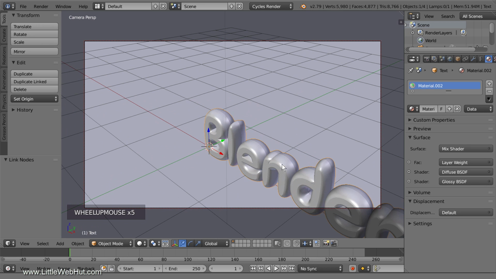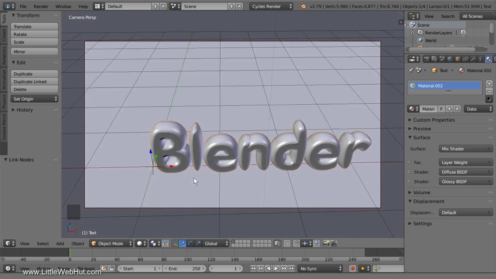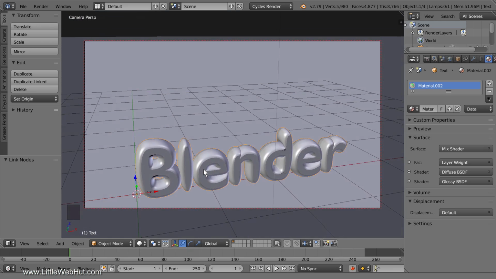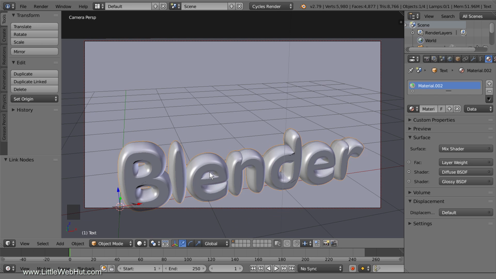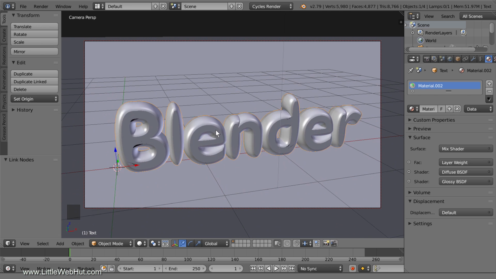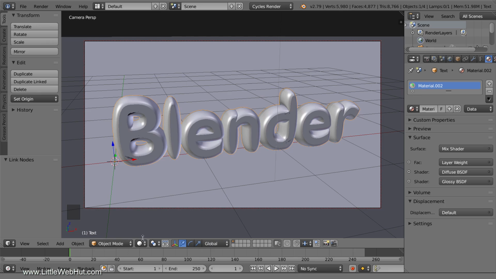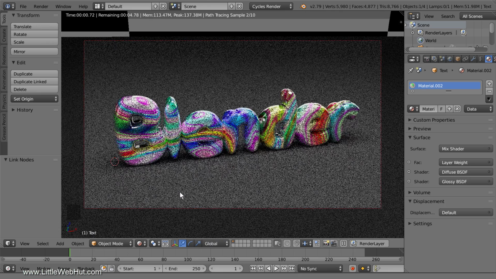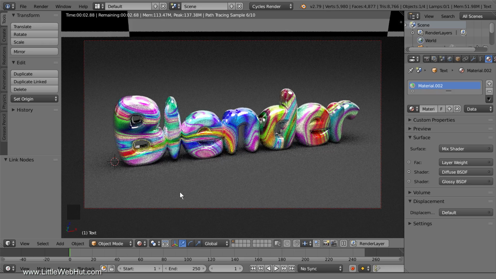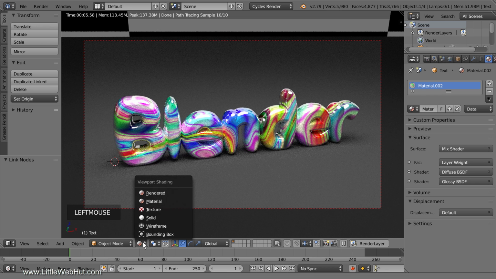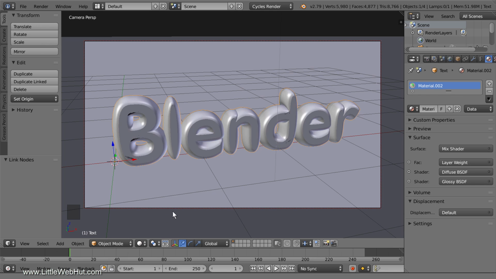Now I'll set up the view that I'd like to use. I'll switch to rendered view to see what this looks like. Everything looks good, so we're ready to set this up for the final render.